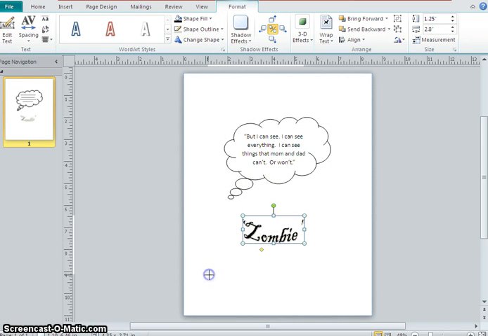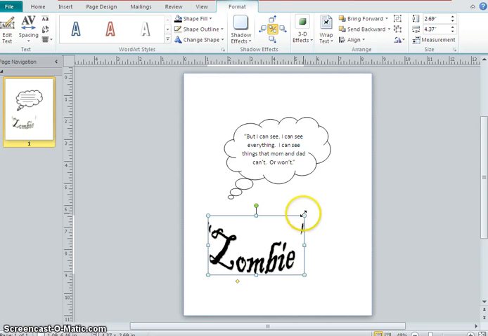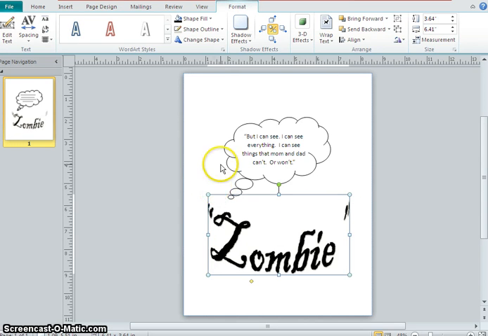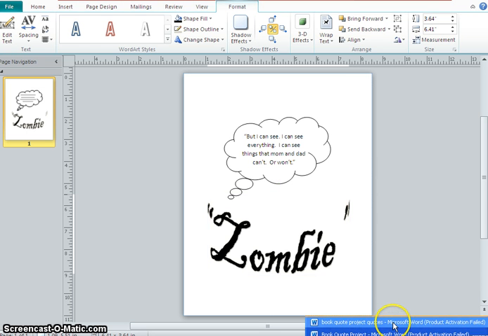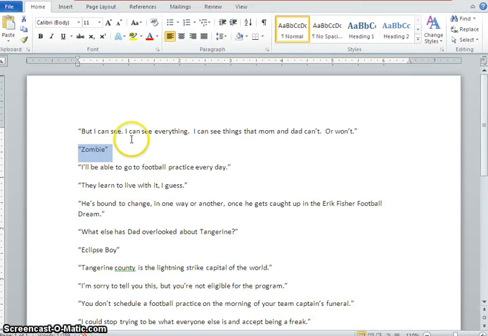Now I can grab these handlebars and change the size of that quote. Okay, so that's another neat feature. This is also the way I was able to make, let's go back and grab another quote, I was also able to make those quotes in a circle like I did on several of the posters.